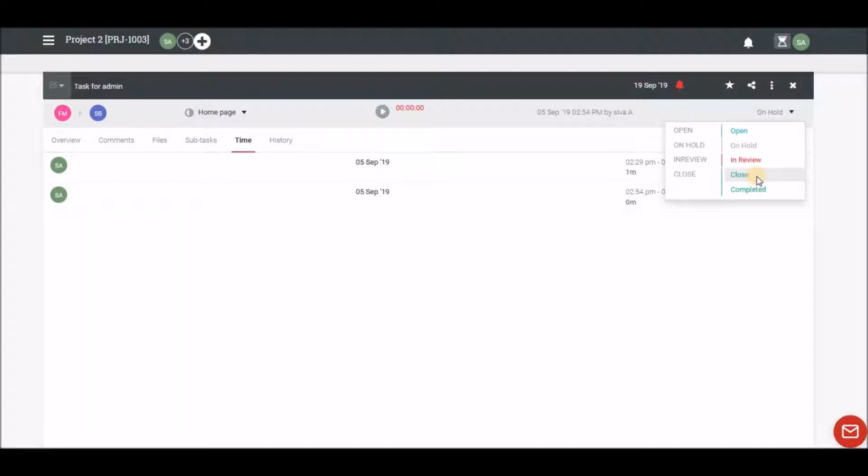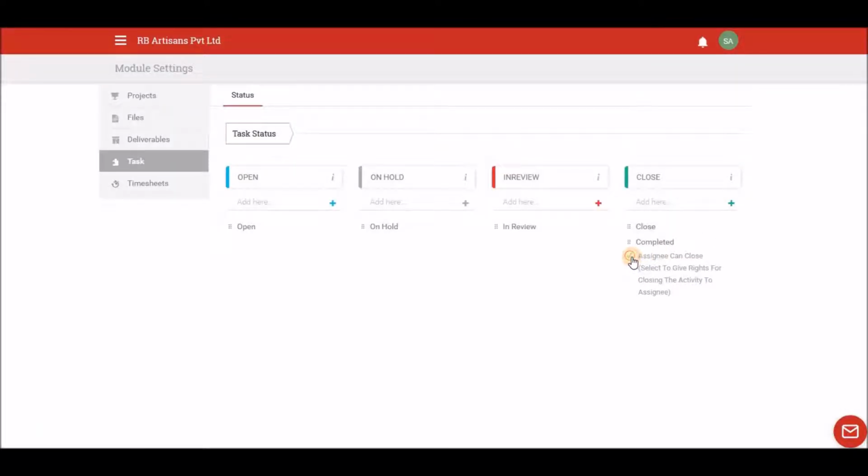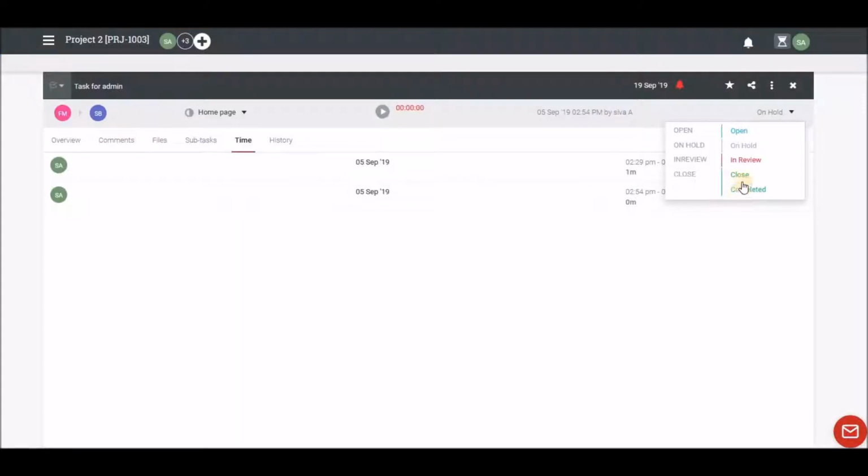By default, the system allows the assignee to close the task when it is completed. But we can change the default settings and allow only the assigner to close it. In this case, the assignee gets an option to send a request for closure. Clicking this notifies the assigner to mark it as completed. You can create your own statuses here at Task Settings.